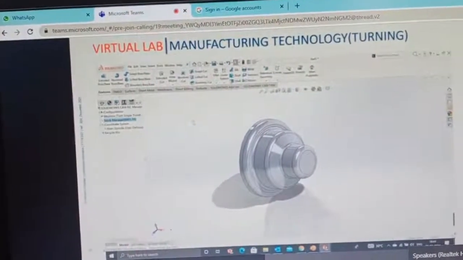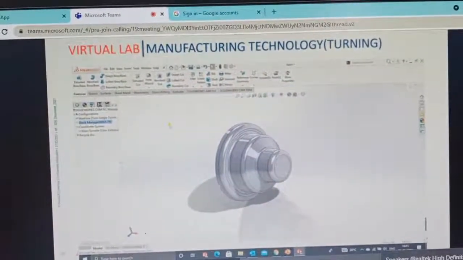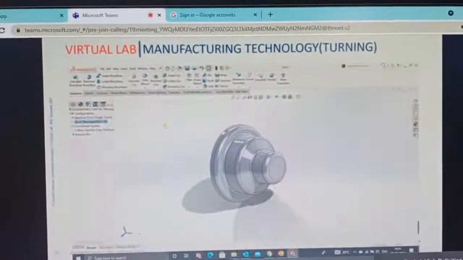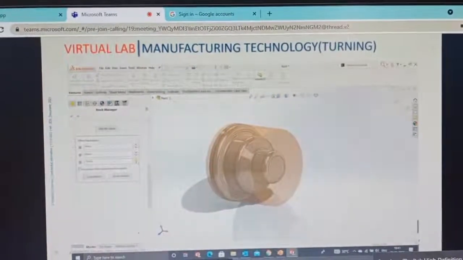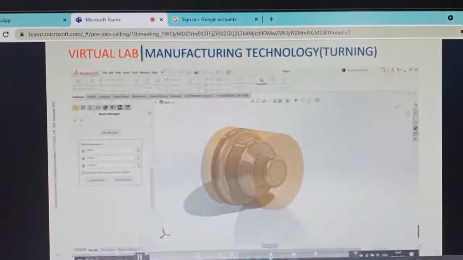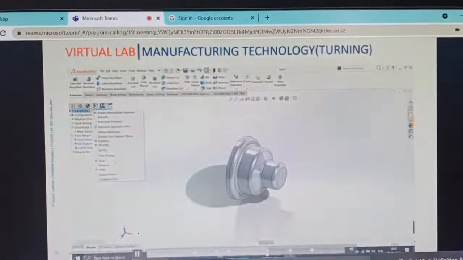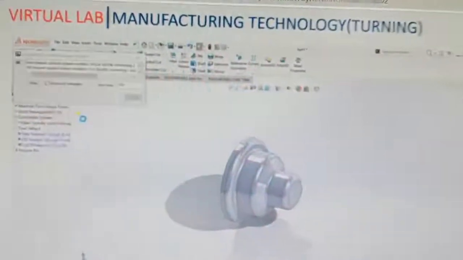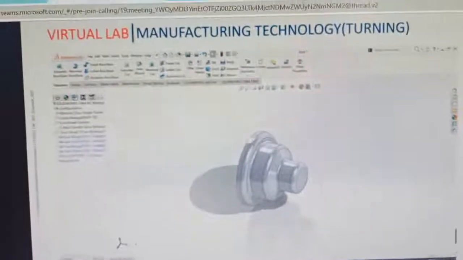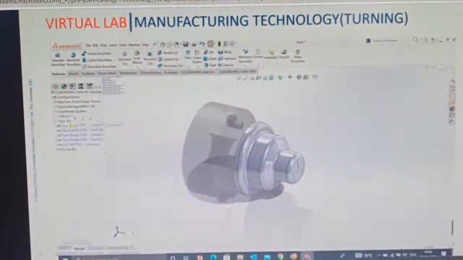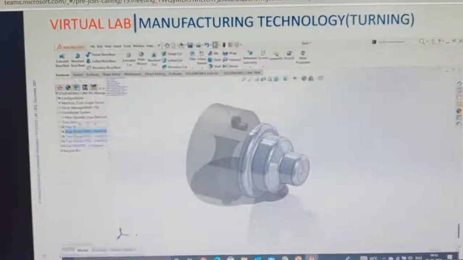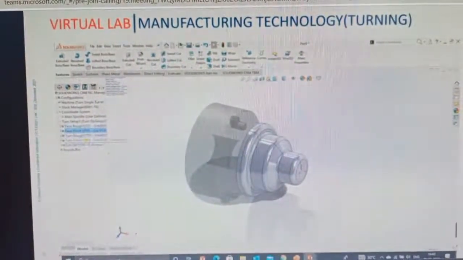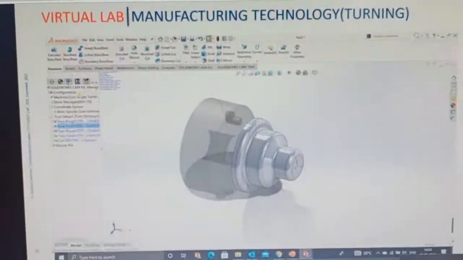So you can define and edit your component, and you can define your desired raw material for your machining. All the parameters you can change very easily as per your requirement. And finally, when the machinable features are extracted, you need to generate the toolpath. You can see the face roughing, turn roughing, as well as the finishing operation. It will create them on its own.